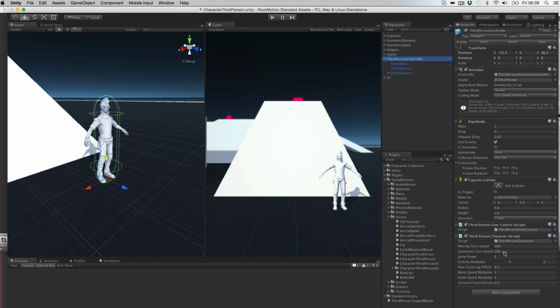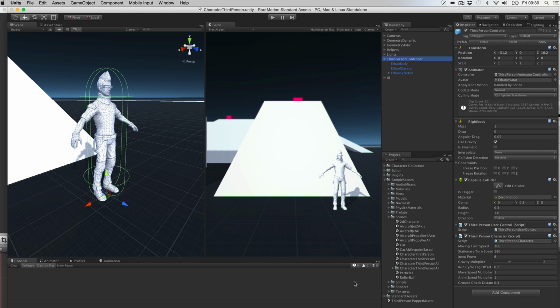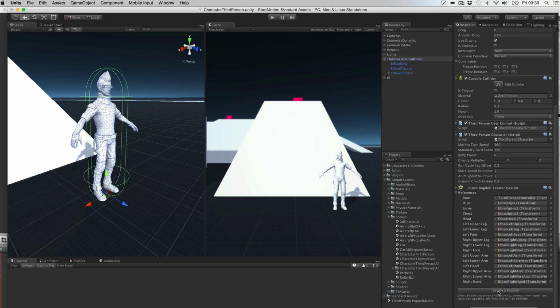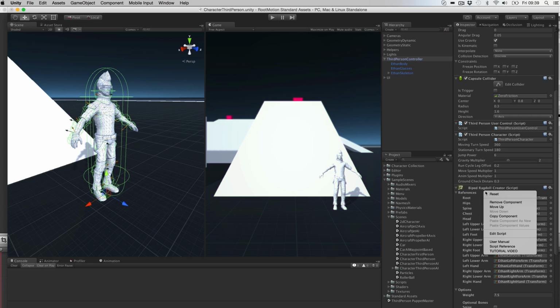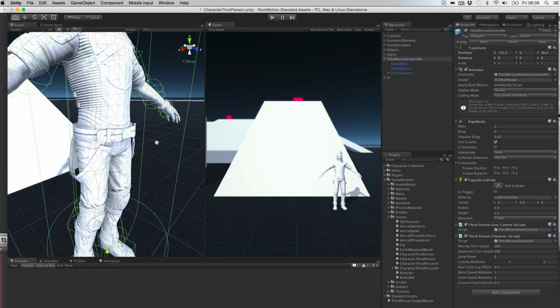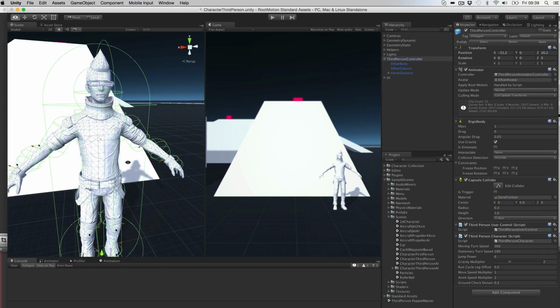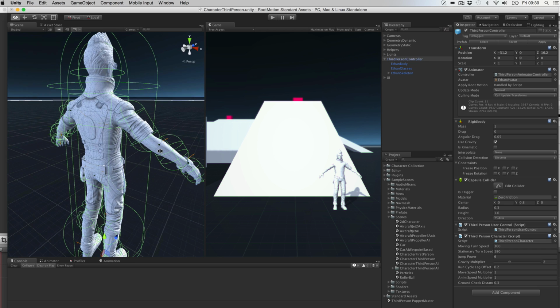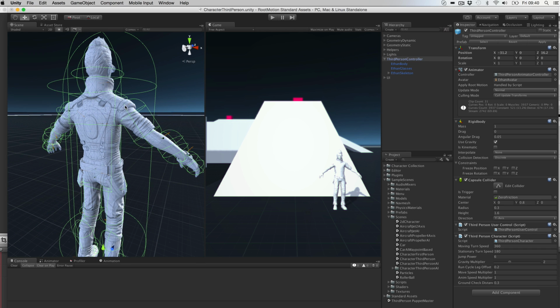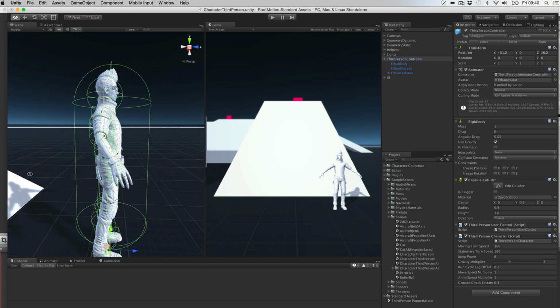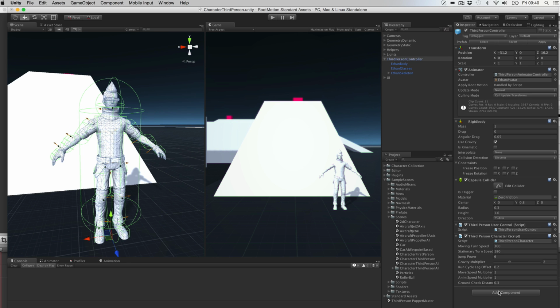So first, we need to make it a ragdoll. It doesn't have any colliders or rigid bodies. So add Ragdoll Creator, click on Create a Ragdoll. And you see that we already have the ragdoll components. There are some problems with bone orientations on that character, but I think we're gonna get it working.